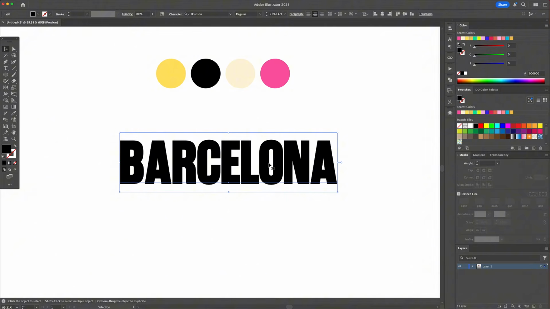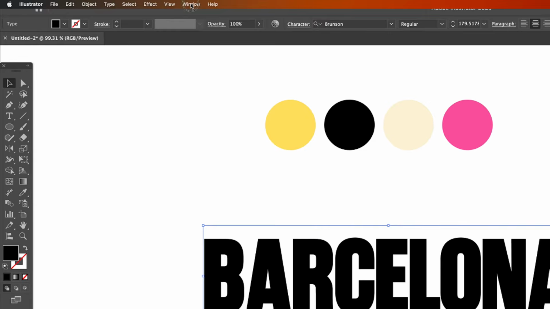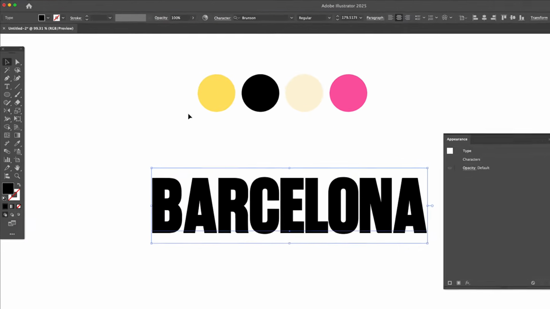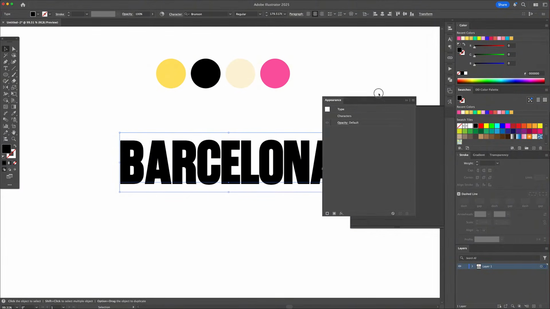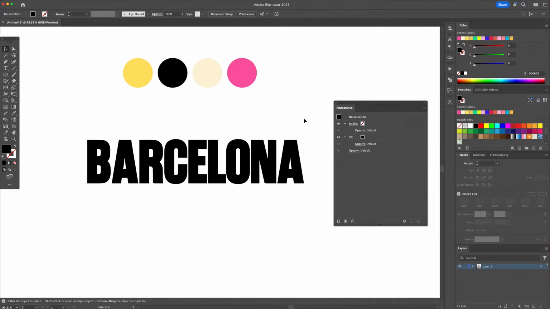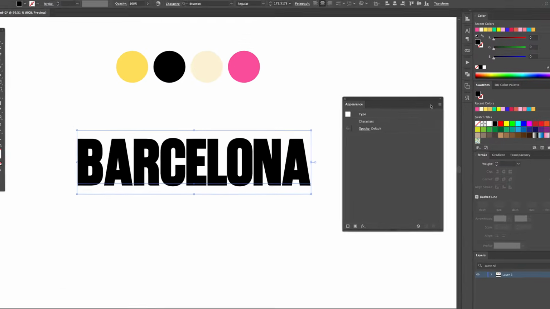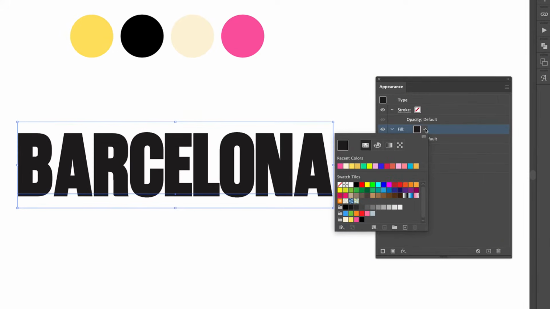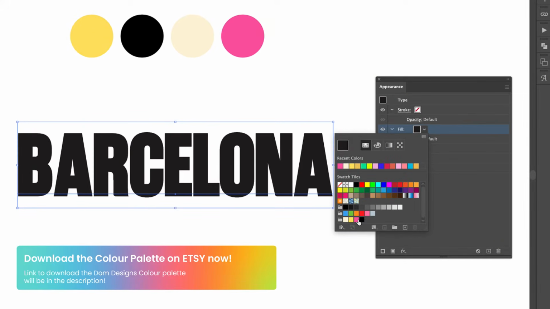Now the magic starts. Go up to Window, Appearance, and open the Appearance panel. If you're not using this panel yet, you're about to. With the text selected, click the hamburger menu in the Appearance panel and choose Add New Fill. Do this twice. Select the top fill and change the color to a bright yellow, or any color you like.